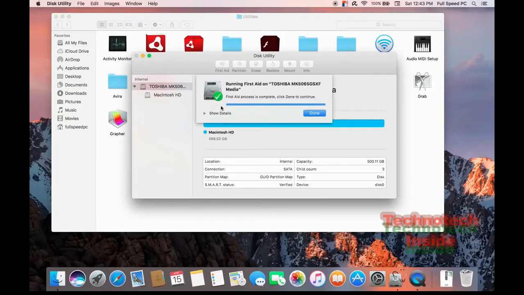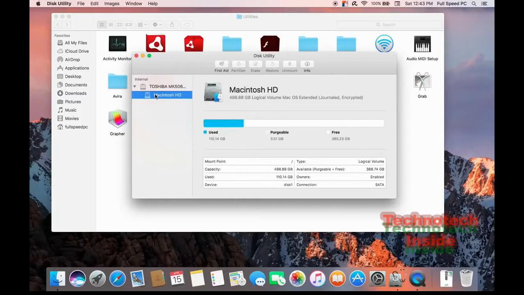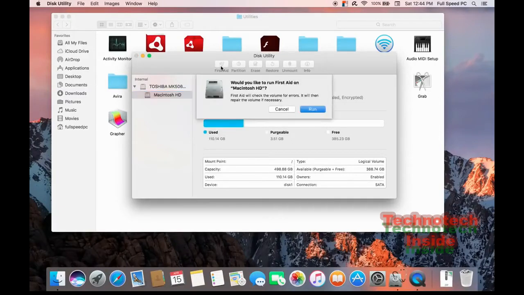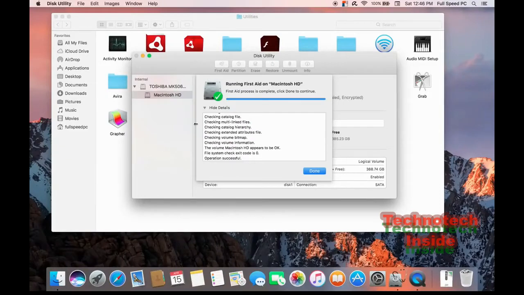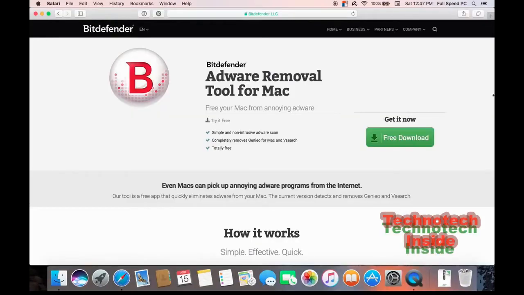As soon as you have a green check mark, you can go ahead and click on Done, and then you'll come over here to the left-hand side and select the next option down, and then you will come back here to First Aid, and then you'll go ahead and click on Run. Please be aware that this is going to slow the computer down, so I would go ahead and save and close any other programs you have open, and then go ahead and click on the Run button. As soon as you get another green check mark, you can go ahead and click on Done, and you can close the disk utility.